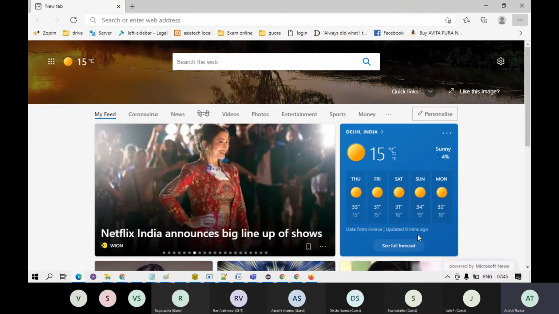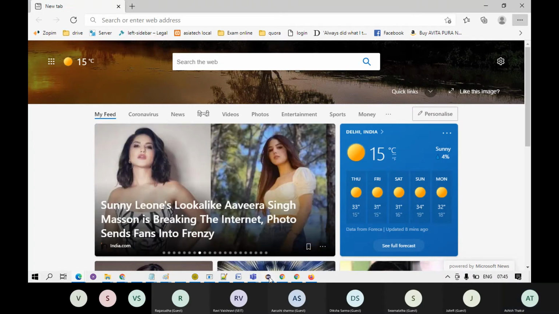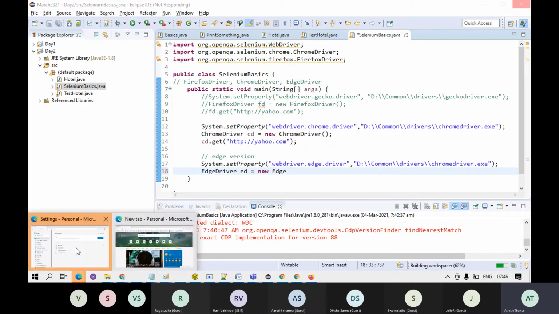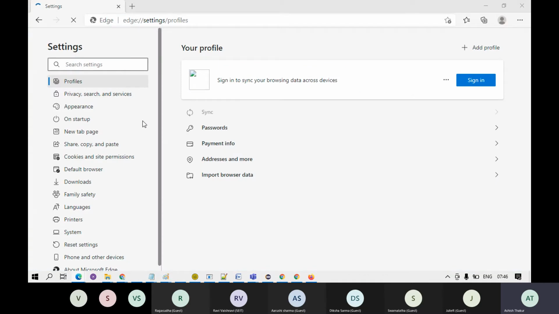Go to the settings, and after that, you will have to create the object of the EdgeDriver class. Look, even if you just type Edge and hit Control spacebar on the keyboard, Java will give you all the names of the classes which are starting with the word Edge. You can select the one which you want. This Edge has actually hanged my PC.